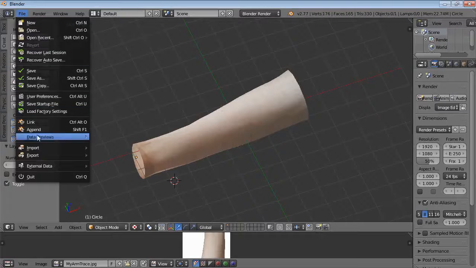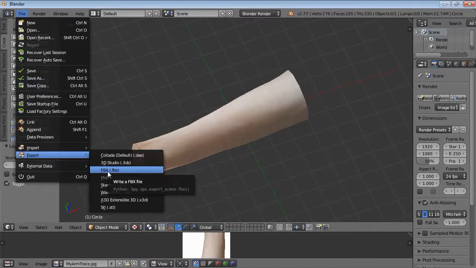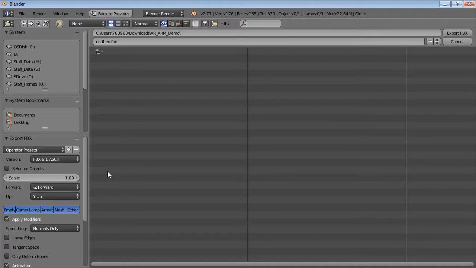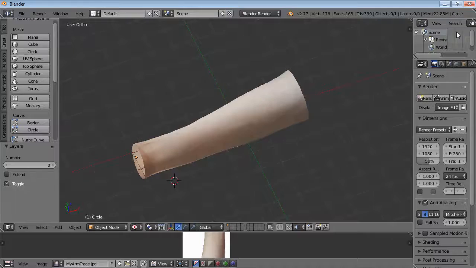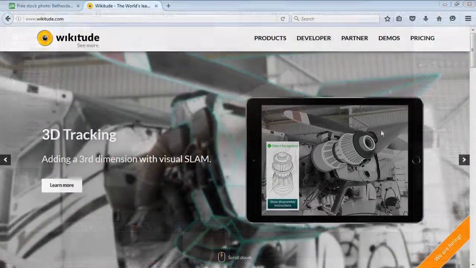Okay, so now we're going to export it to FBX. That's the file format that the Wikitude one needs. You can choose binary or ASCII. If you choose binary, you can't re-import it into Blender, but you can open it in a text editor and look and identify if your textures are in the wrong place and things like that. So give it a name, export it.